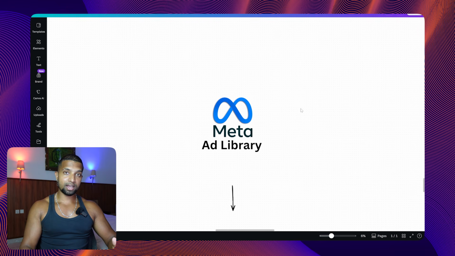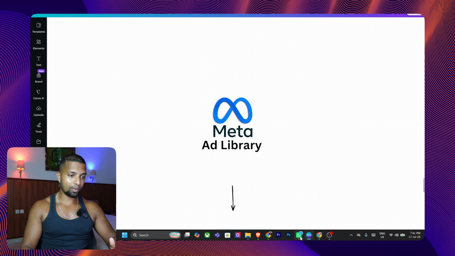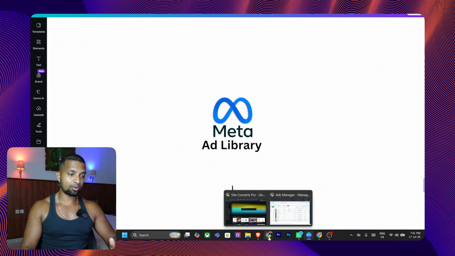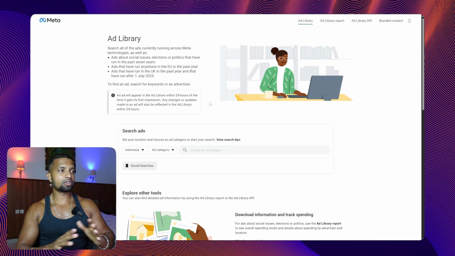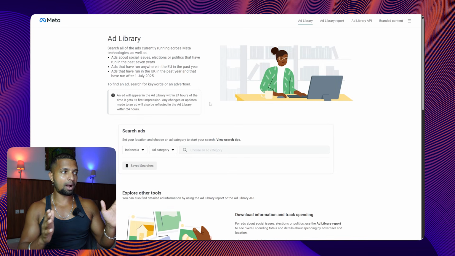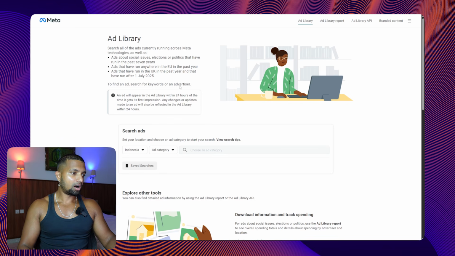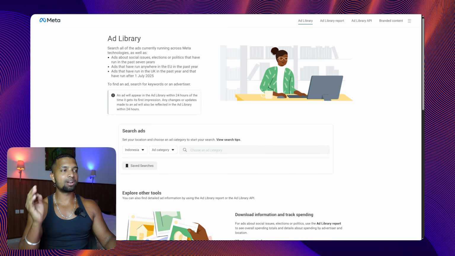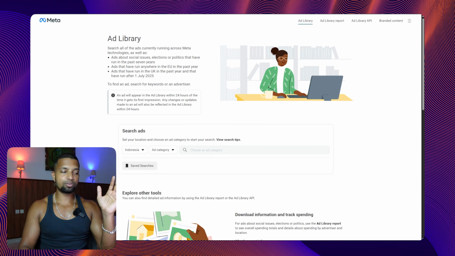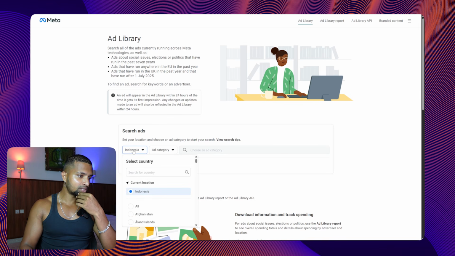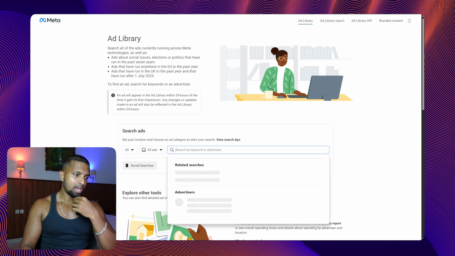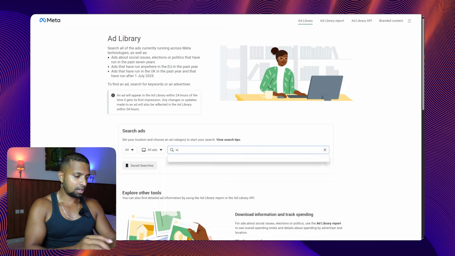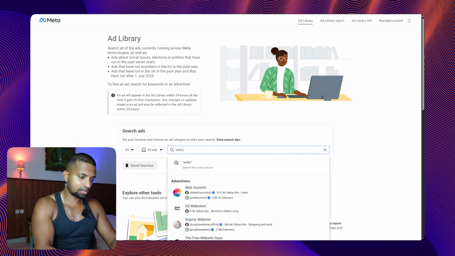And the first thing is we can go inside the ad library and test out, so this is our ad library. This is the free option Meta Ads has itself. So you have to go to facebook.com/ads/library. That's it. This is the page you will see. So what you have to do is go inside the all ads category, and you search for, let's say, websites.